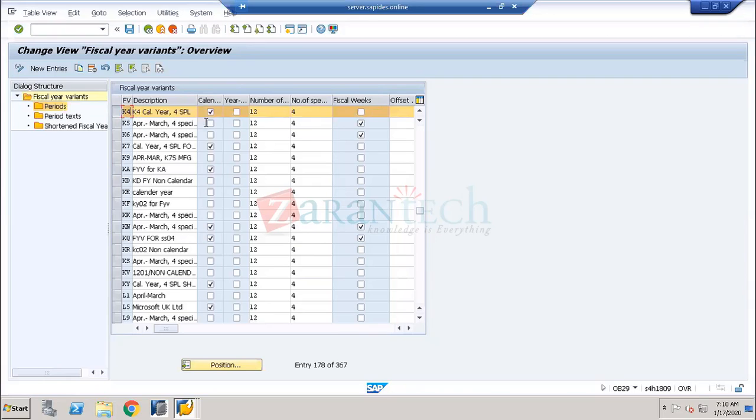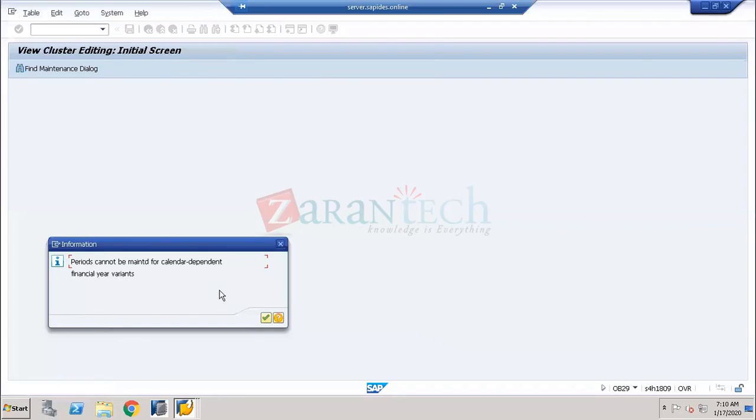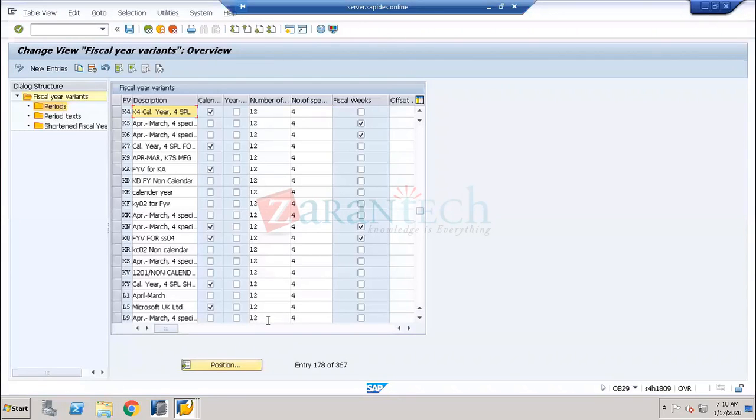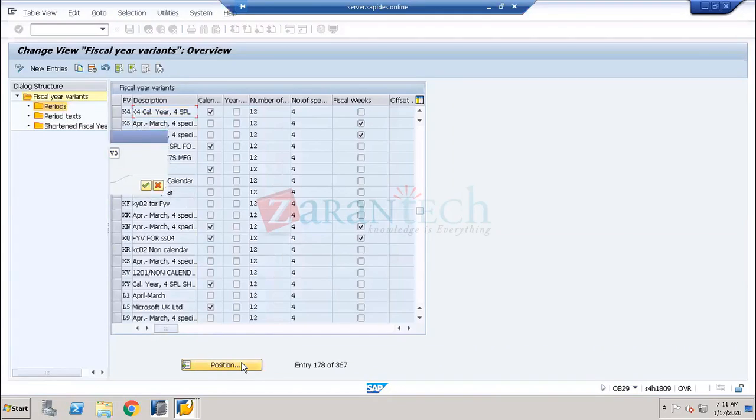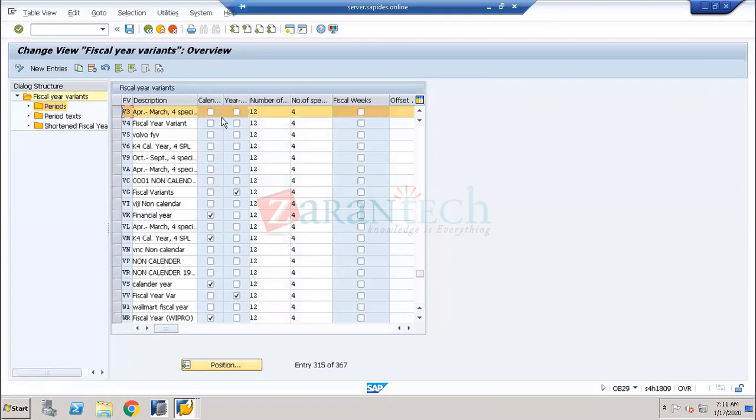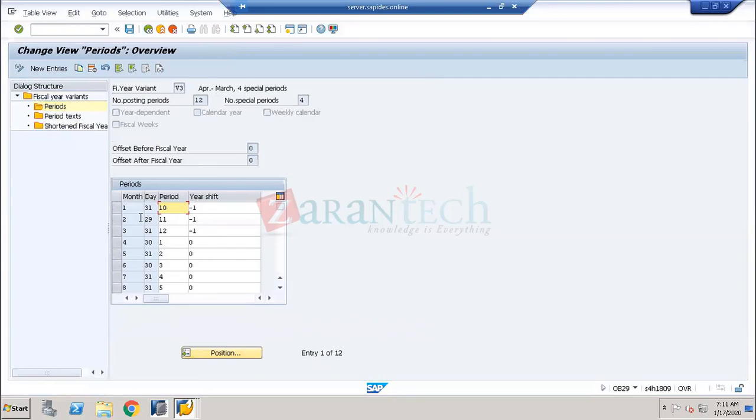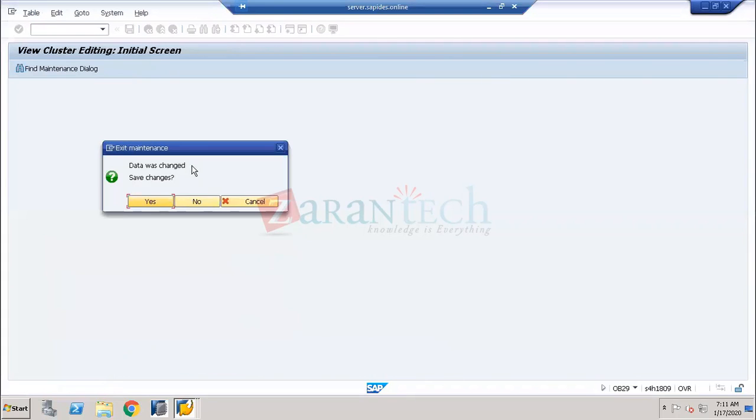For K4 only, you need to select this calendar year, and you cannot find any periods in the calendar year for K4. Very, very important. The remaining ones, V3, V6, V9, are non-calendar, because see here, you have not selected the checkbox. If I double click on the periods, I can find the months, days, periods, and year shift here. You have to observe this, it is very, very important.